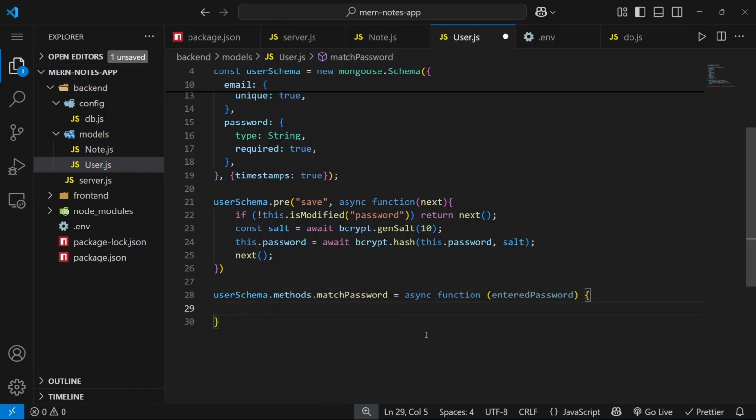Okay, so let's understand what it does. This adds a new method to all instances of the user model. So methods is a Mongoose feature that lets you define custom functions for each document. The method is called matchPassword, and it is asynchronous because it will use await inside. Okay, and here enteredPassword means that this function takes in a plain text password which will be entered in a login form.